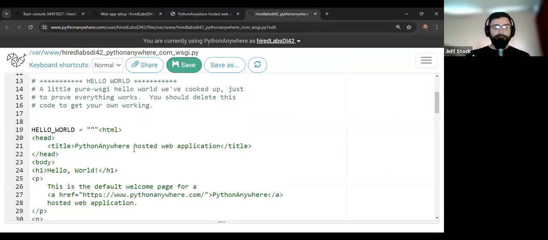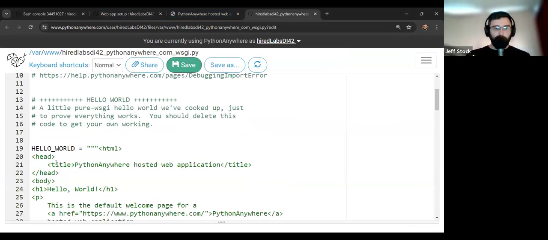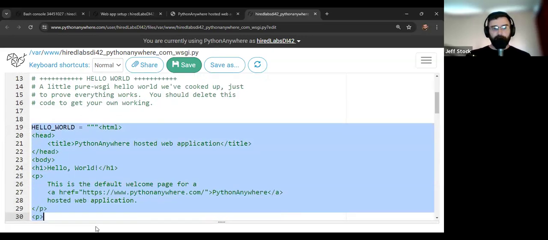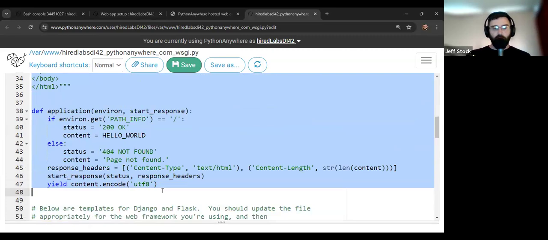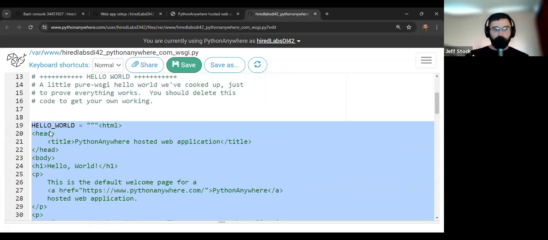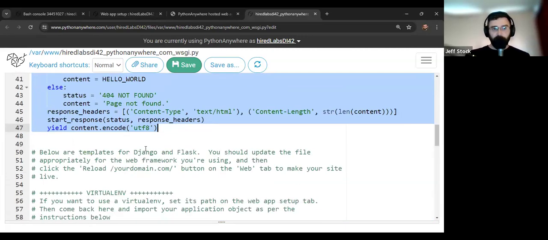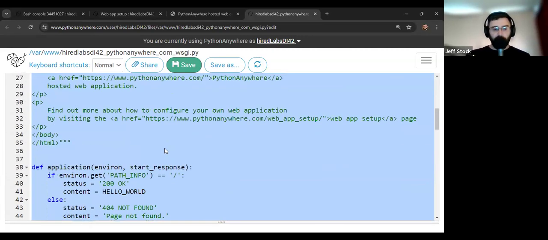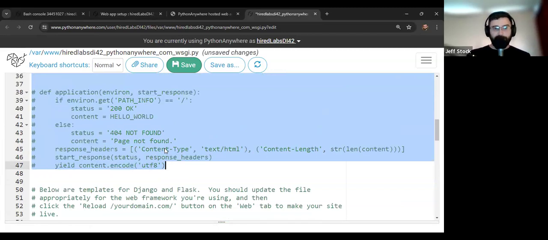On line 19, in our Hello World application, the code actually starts. To refresh your memory, anything that starts with these hashtags is a comment. So when the computer comes in here, it skips these lines and says, okay, don't read that, move on. So what we're going to do is called commenting out all of these lines of code. We're going to highlight this entire WSGI application from rows 19 to 47, highlight the whole thing. I'm going to hold down my control key and hit slash. It's going to comment all that stuff out.